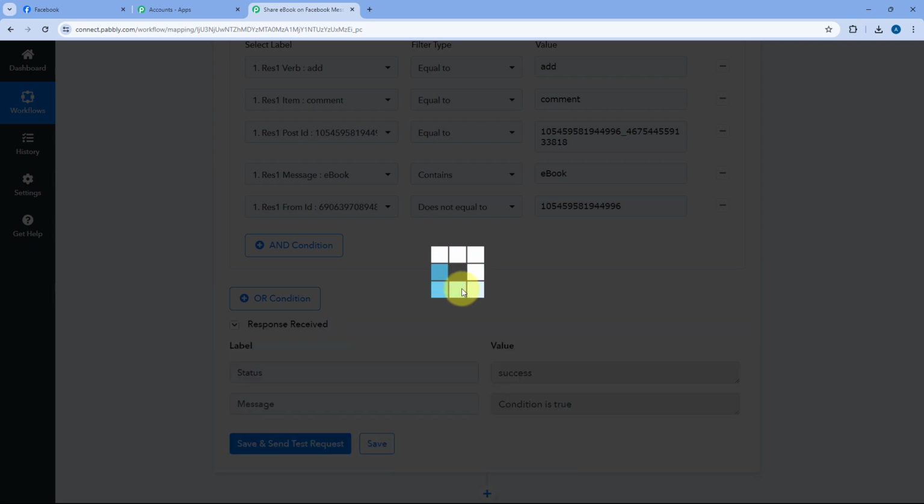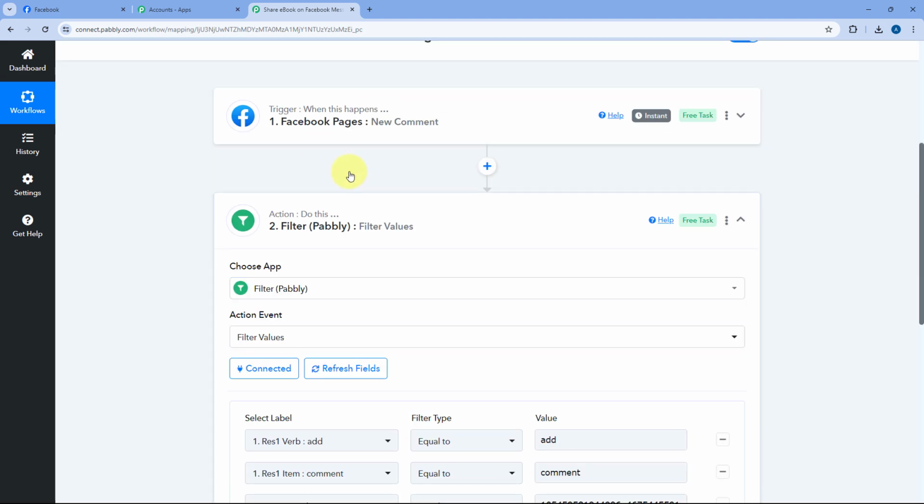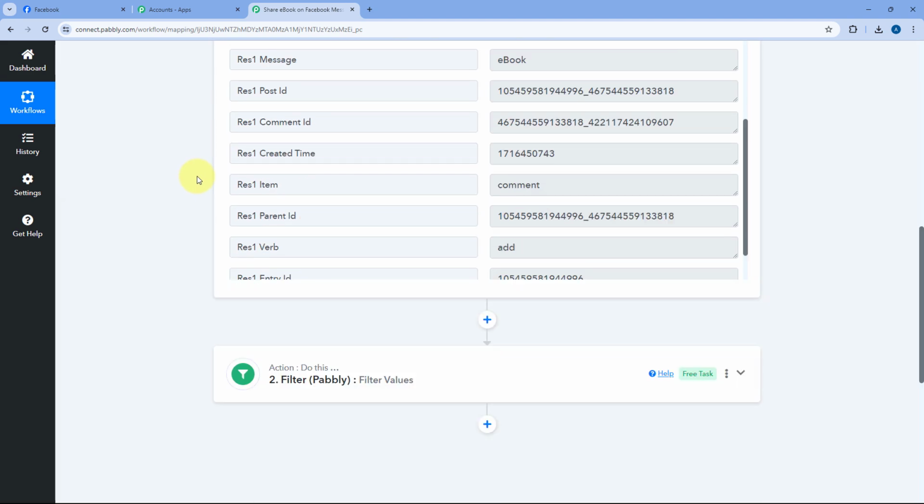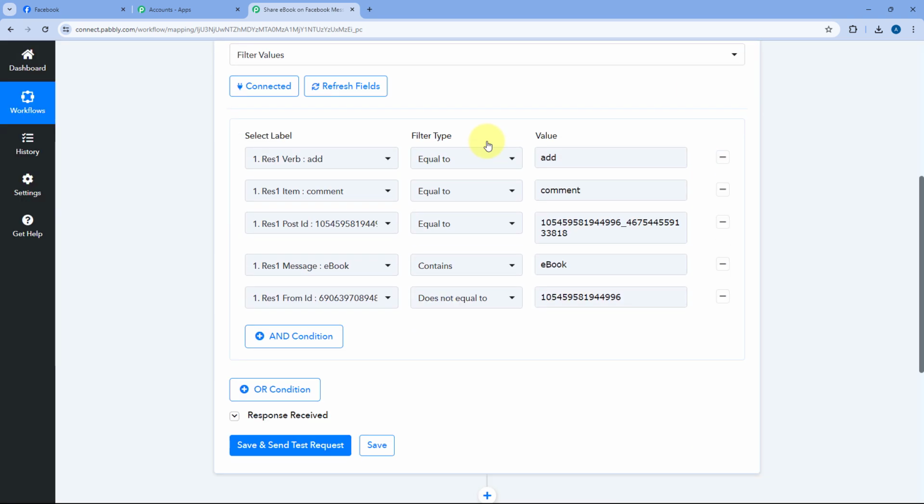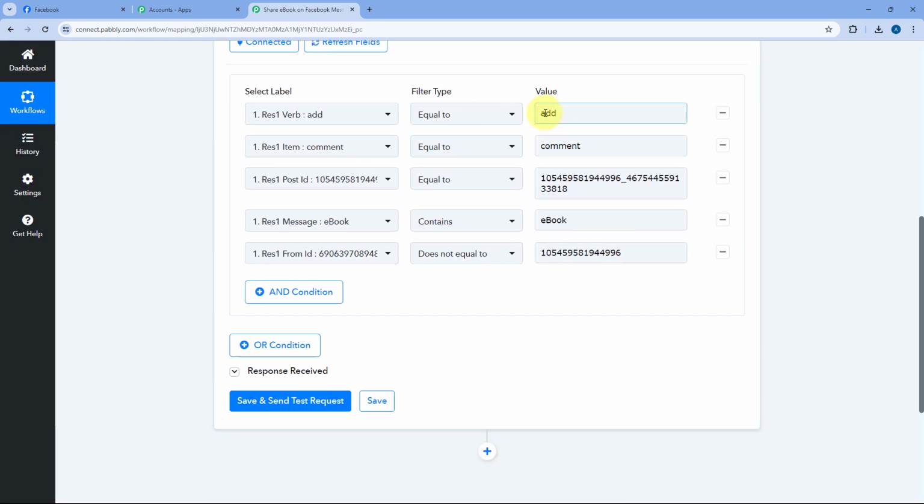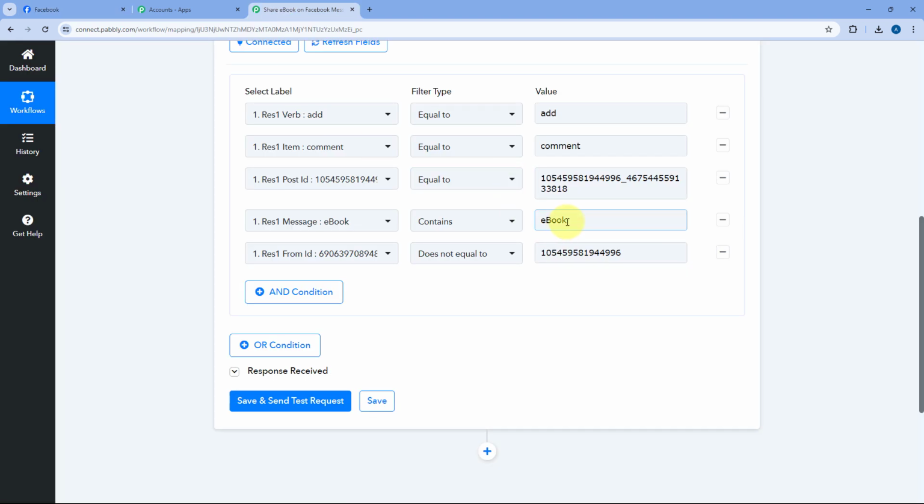Now, when we click on Save and Send Test Request, it is showing us that the condition is true, because the comment which we have received in the trigger step is fulfilling all the filter conditions which we have added. Because we have received the response for a new comment being added on our Facebook page post, the same post in which we are asking users to post a comment to get the ebook. And the comment which we have posted also contained the word ebook over here, and the user who has posted the comment is not our Facebook page.